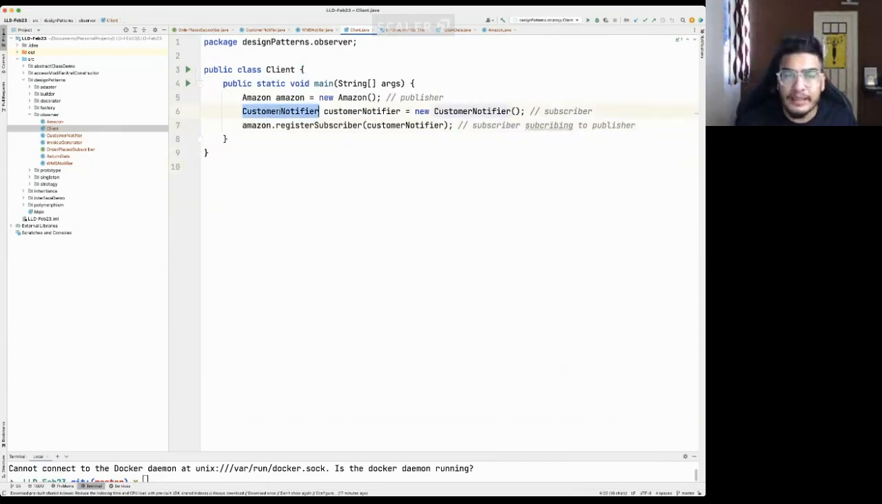Now for something like a customer notifier, you don't want them to subscribe separately. I mean, it should be auto subscribed. A customer notifier should always know whenever the Amazon places an order. I don't want a separate step to do this. I want a single step. If I create a customer notifier object, it should automatically be subscribed to my publisher.